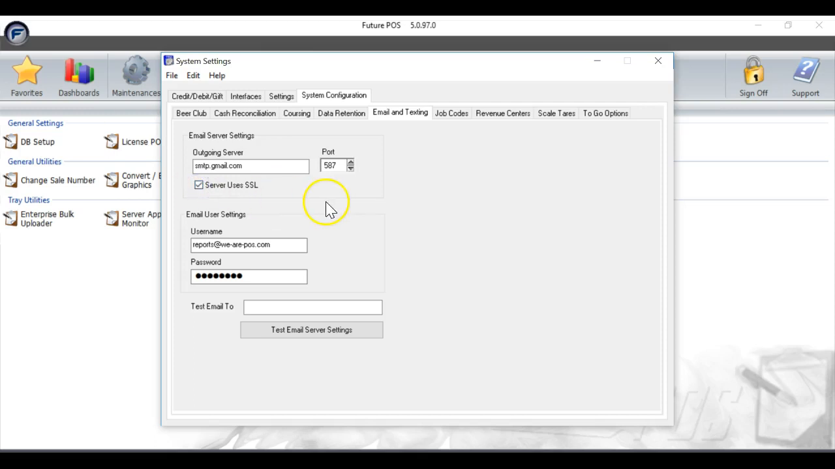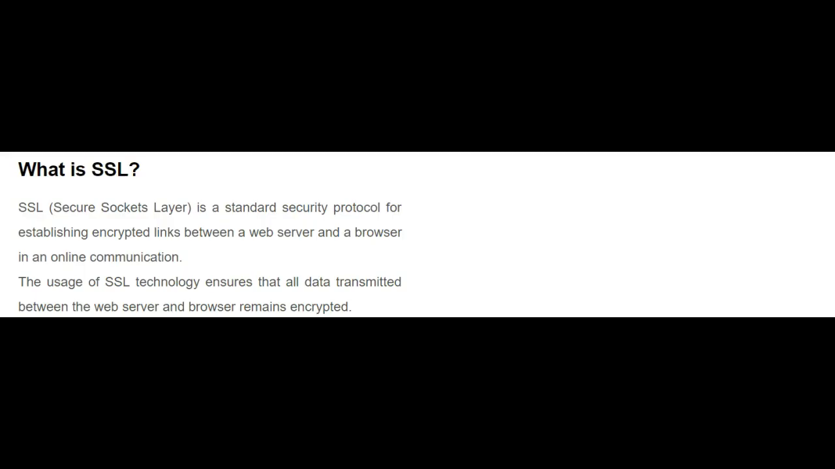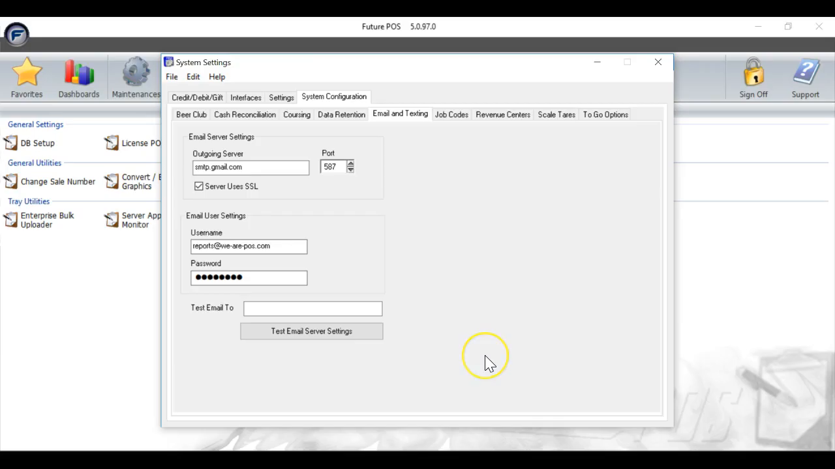And for those of you that aren't sure what SSL is, SSL stands for Secure Sockets Layer, which is a standard security protocol for establishing encrypted links between a web server and a browser in an online communication. The usage of SSL technology ensures that all data transmitted between the web server and the browser remains encrypted. And again, it is best to check with your IT professional if you're unsure of any of these settings.